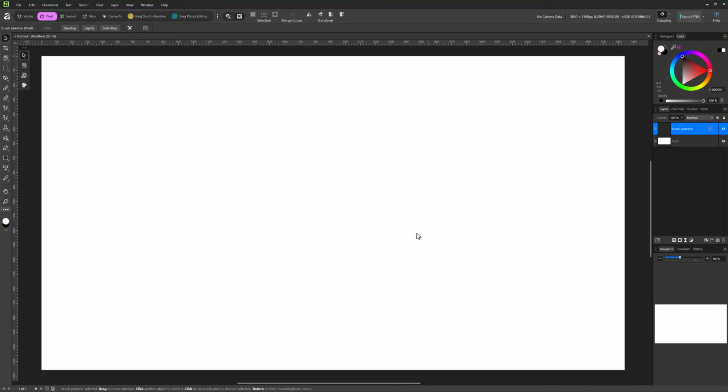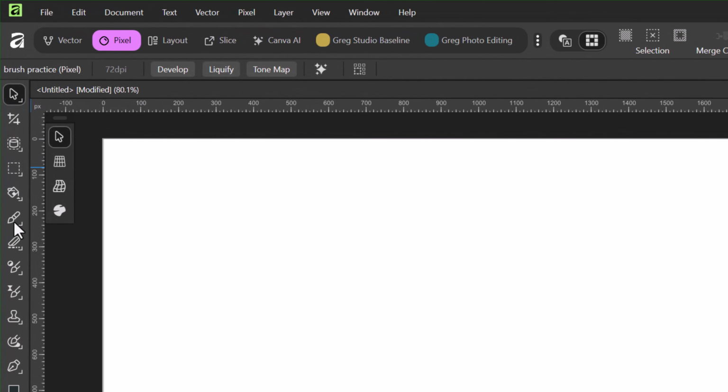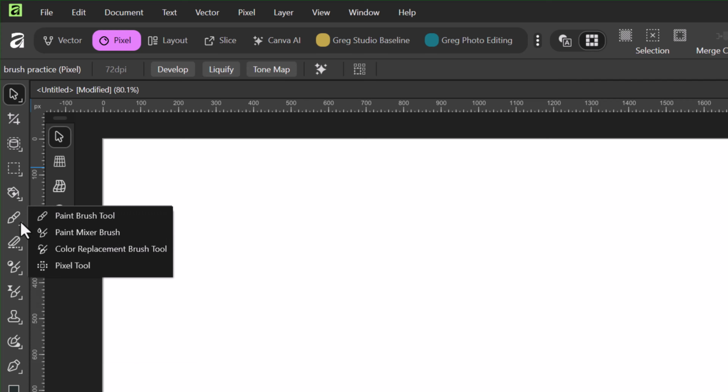So where do we find this paintbrush tool? Well, we find this paintbrush tool under the Pixel Studio. So right down here, we have this paintbrush tool. And I don't want you to confuse this with the paint mixer brush, because that's something a little different. We're not going to talk about that in this lesson.